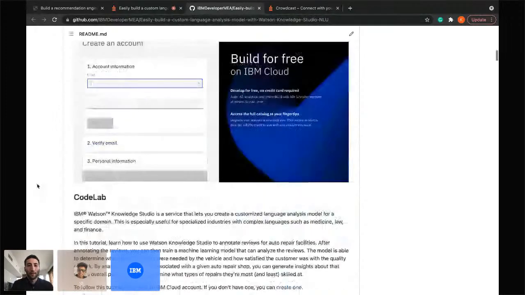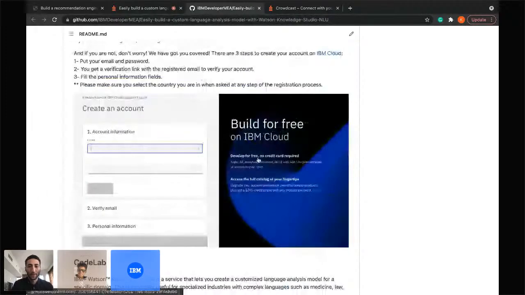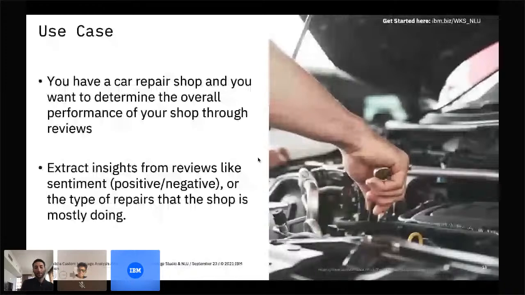So basically, the code lab. Let's discuss what we'll be doing today. So our use case, I want you to imagine that you have a car repair shop, and you want to determine the overall performance of your shop reviews. So Mridul was explaining earlier in this session that one of the main use cases in NLU is extracting data insights. Just like, for example, when you talk about marketing and advertising, maybe let's say you have any kind of retail shop, you want to see how your shop is doing. So by getting these reviews, we can run NLU and start extracting insights from them.